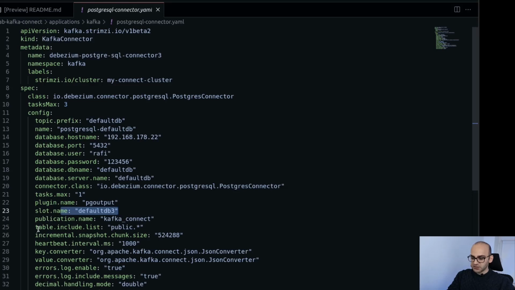Table include list: basically, which tables do you want to ingest, or create a stream for? I mentioned that whatever is placed under the public schema, whatever table it is, is of interest to me. Incremental snapshot, we can just ignore these parts, doesn't really matter.